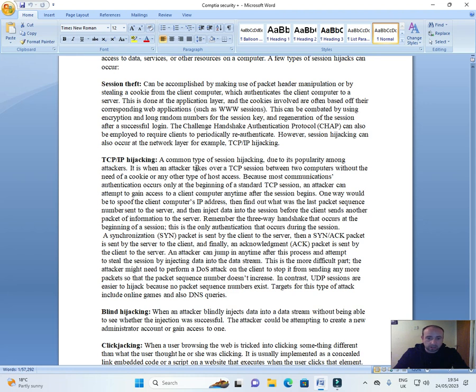TCP hijacking, a common type of session hijacking due to its popularity among attackers, is when an attacker takes over a TCP session between two computers without the need of a cookie or any other type of host access. Because most authentication occurs only at the beginning of a standard TCP session, an attacker can attempt to gain access to a client computer anytime after the session begins.